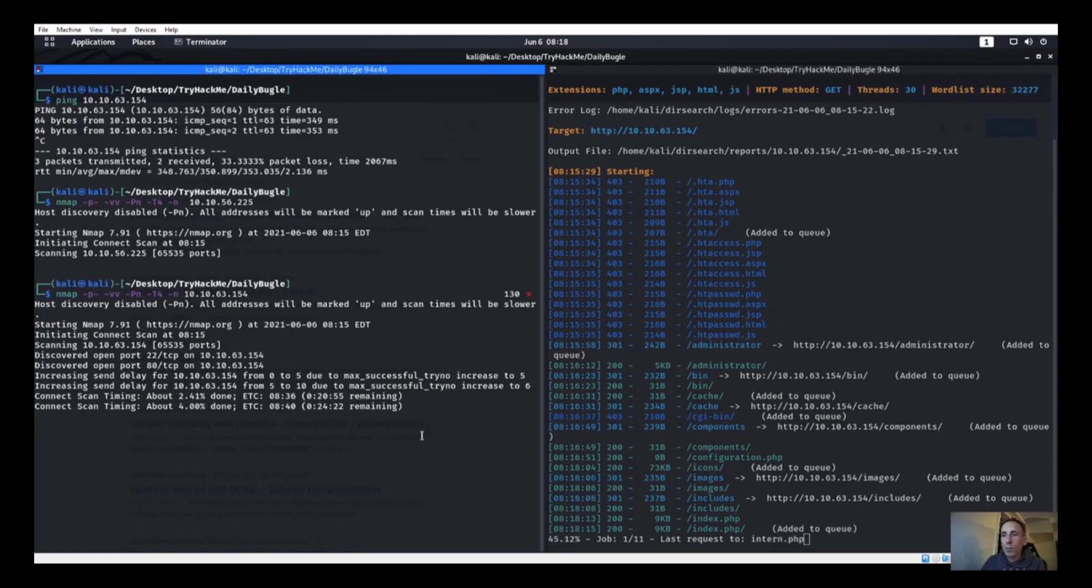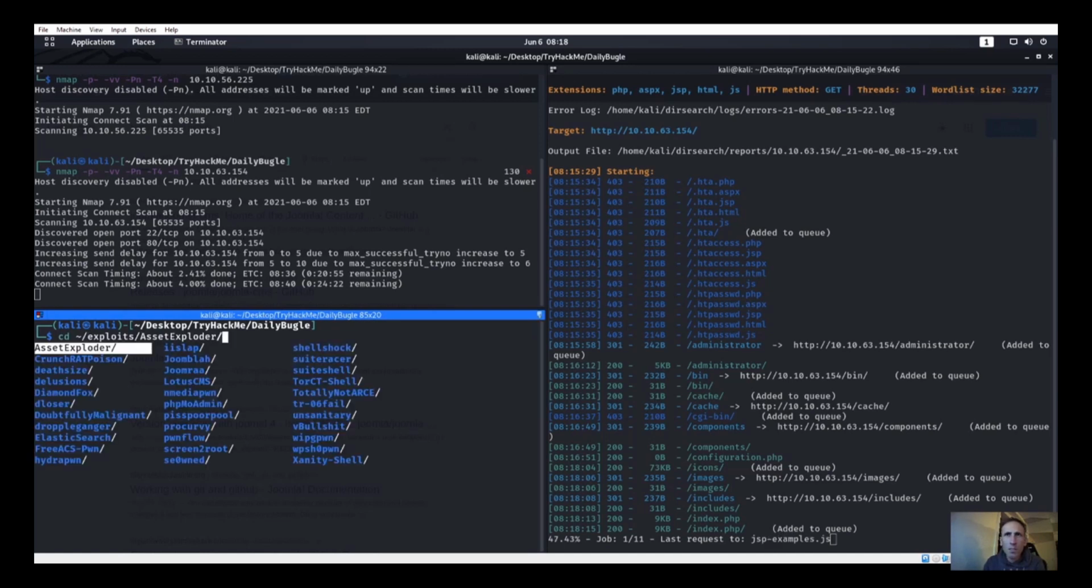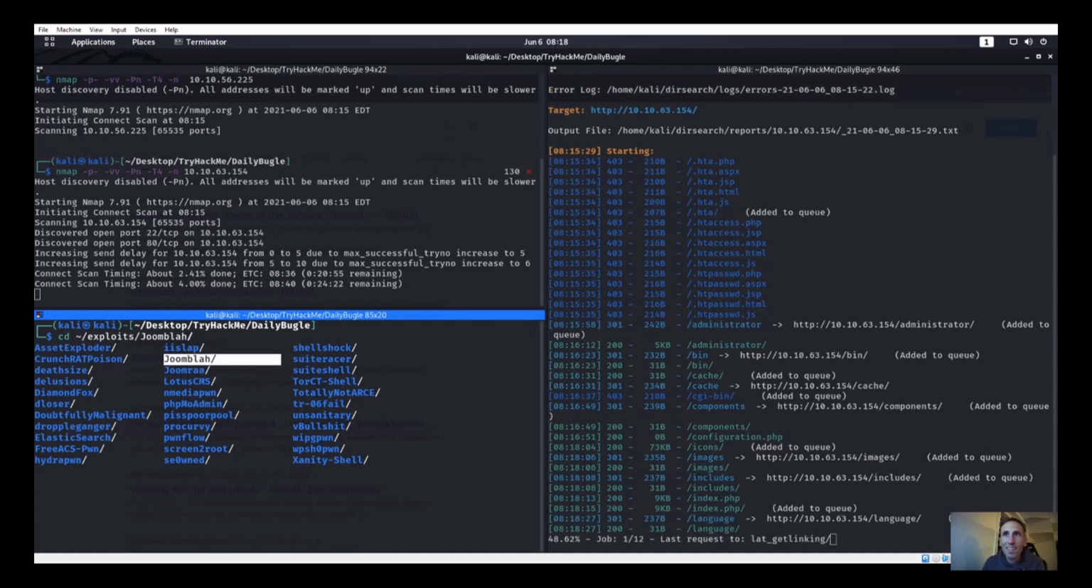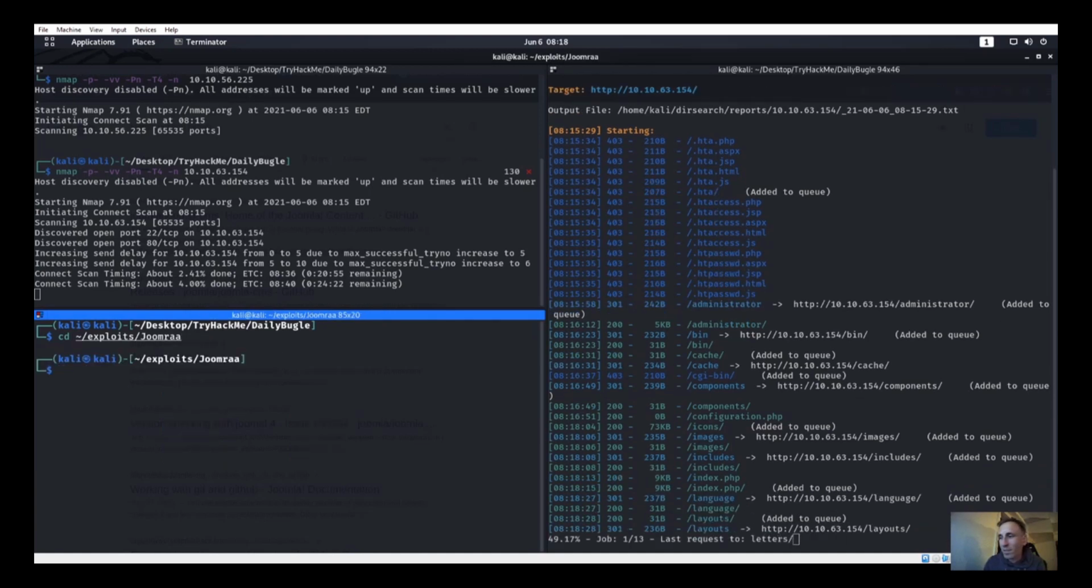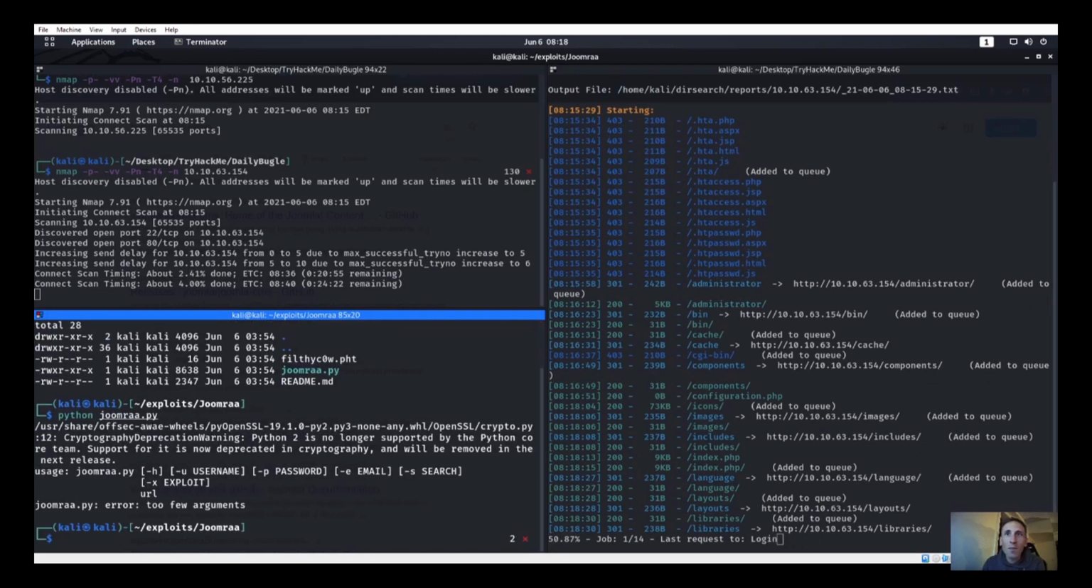I do have something on here that can actually try to hack Joomla. So if I cd there, I think it's under exploits. Yeah, and it's called Joomla. What's this one? Python Joomla. What do I do with that? Username, password, email search. No, it's not going to work.